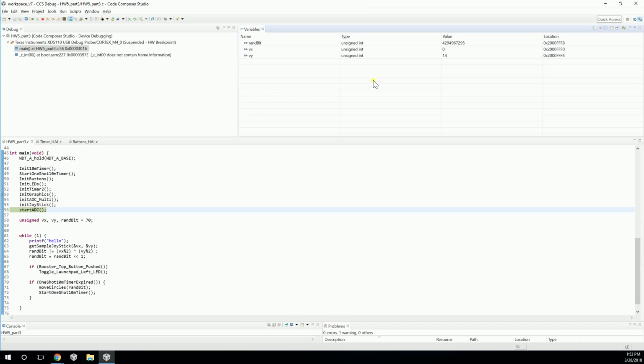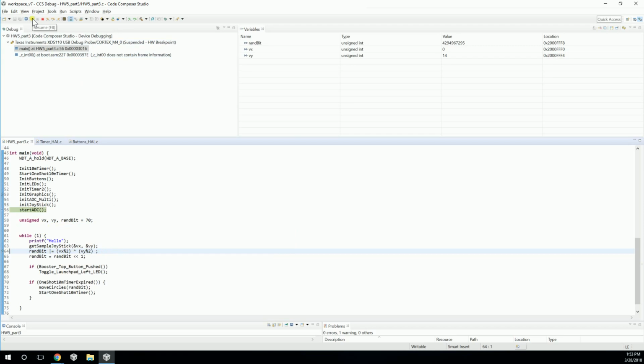Now as you can see, currently all of my variables have some incredibly random values. The reason for this is we haven't even gotten to the line of code that initializes our variables yet. Let's go ahead and set a breakpoint down here at line 64. After we've initialized vx, vy, and random bit, and we've called this line of code getSampleJoystick that samples our joystick and puts the respective values inside of our unsigned integers vx and vy. When I hit resume, my code will execute through all of the lines of code between line 56 and stopping just before line 64.